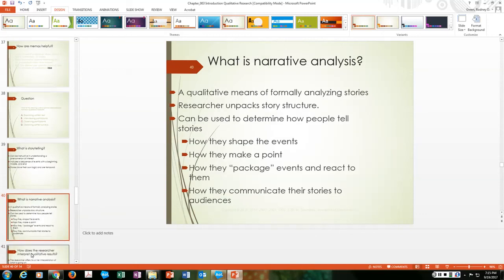What is narrative analysis? It's a qualitative means of formally analyzing stories. The researcher unpacks story structure. They can be used to determine how people tell stories, how they shape the events, how they make a point, how they package events and react to them, how they communicate their stories to audiences.